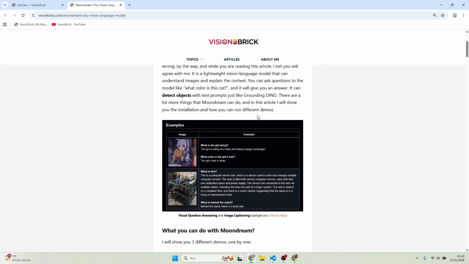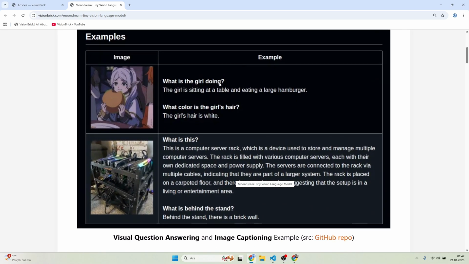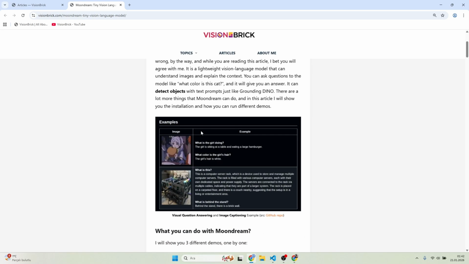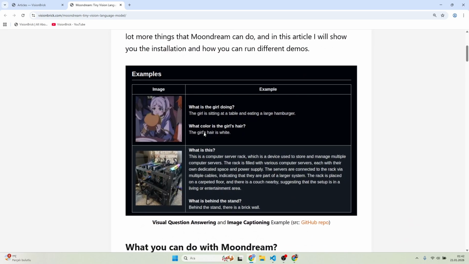So it's a tiny vision language model that can understand an image and explain the context, just like in this example. You see the input image here and the input text prompt. What's the girl doing? The girl is sitting at a table and eating a large hamburger. Exactly. And you see, what color is the girl's hair? The girl's hair is white. Perfect. But of course, Moondream can do a lot more than this kind of thing.